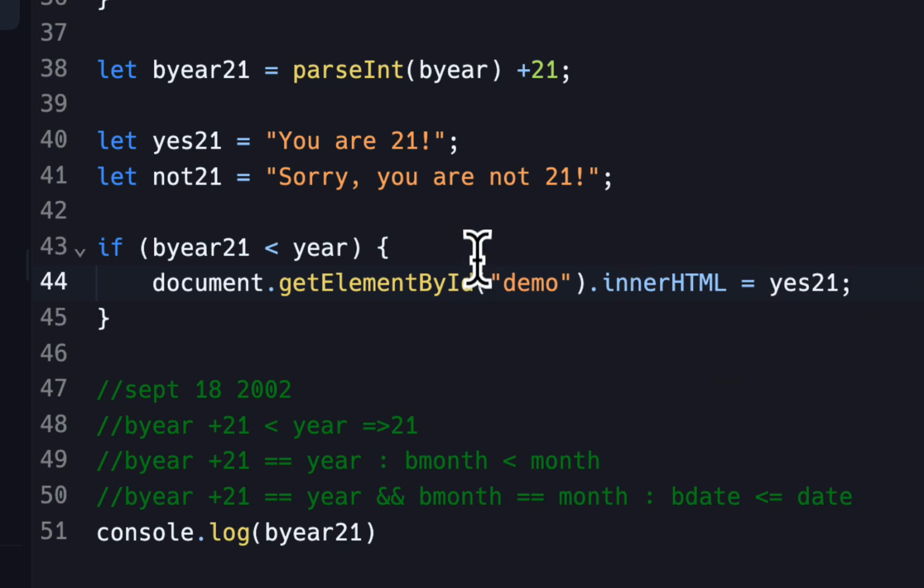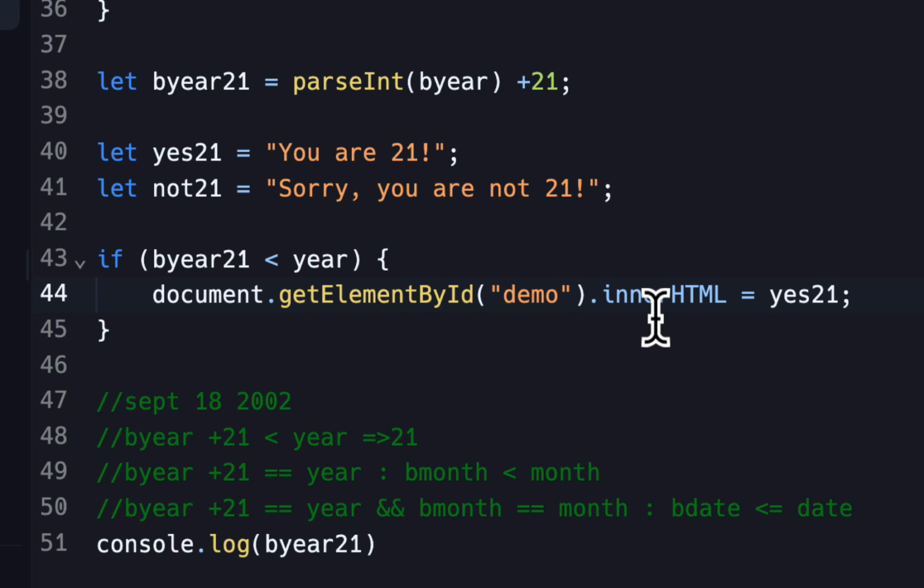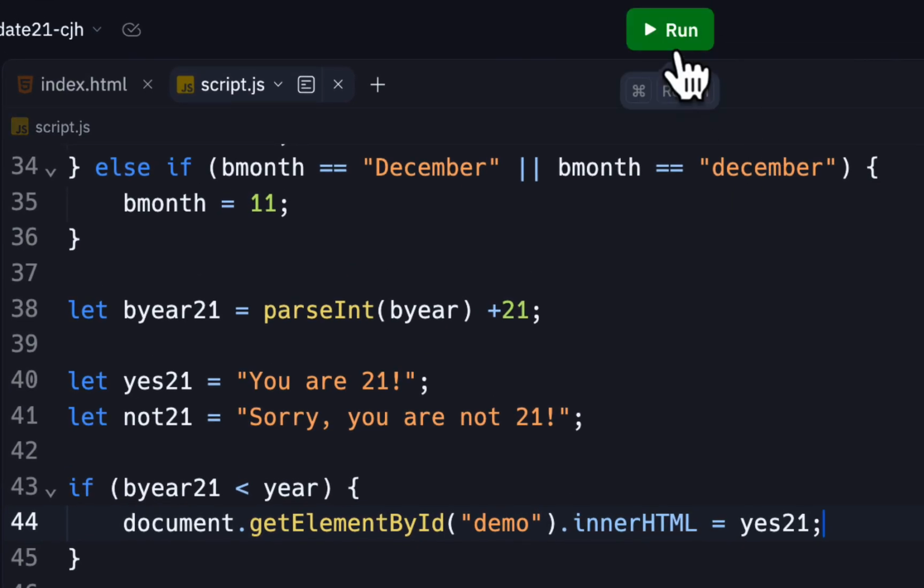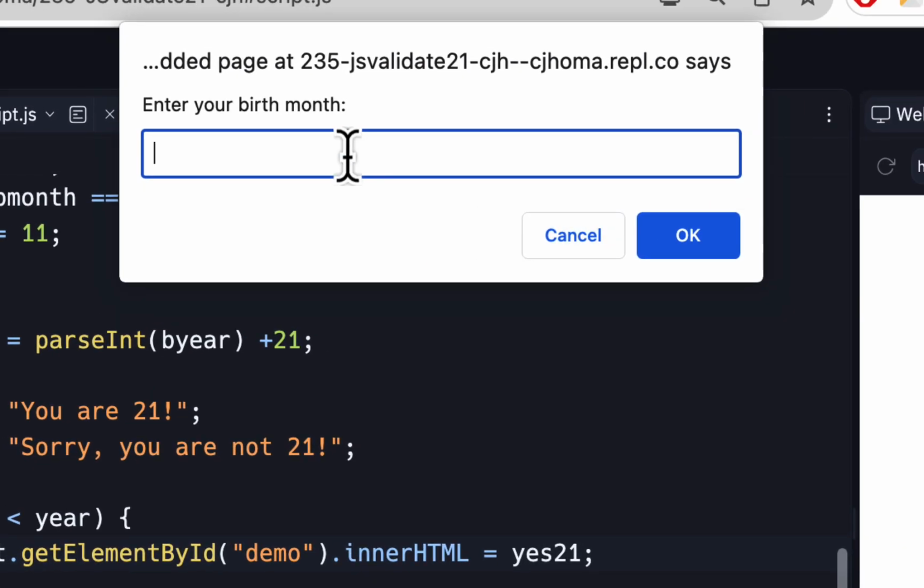Let's test this and make sure it works. That means we'll have to use 2001 when we enter it, because if you add 21 to 2001, it comes out to 2022, which is less than the current year. So let's just run it. Birth month doesn't matter.